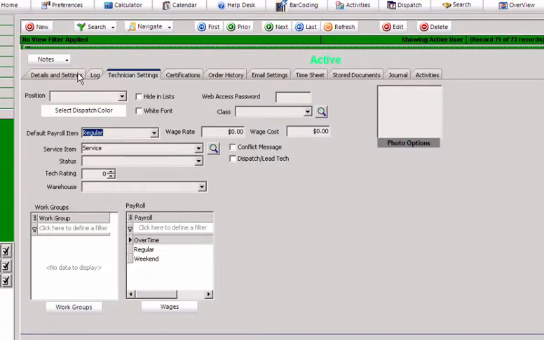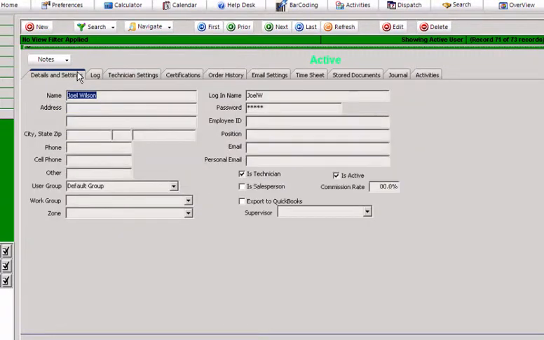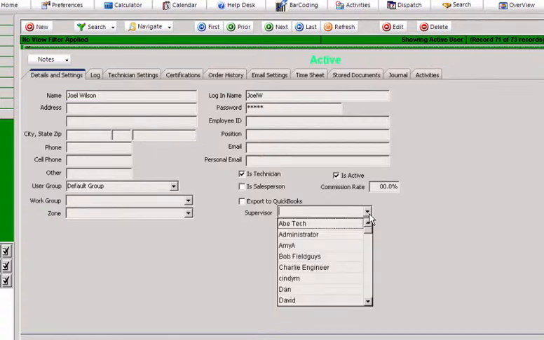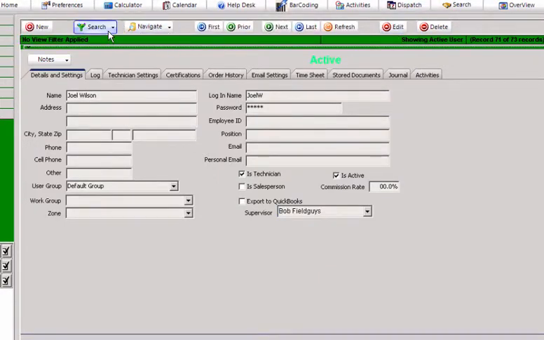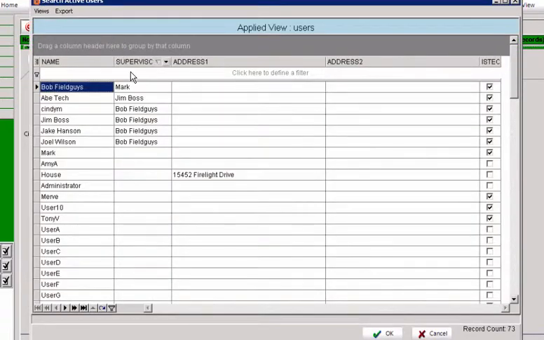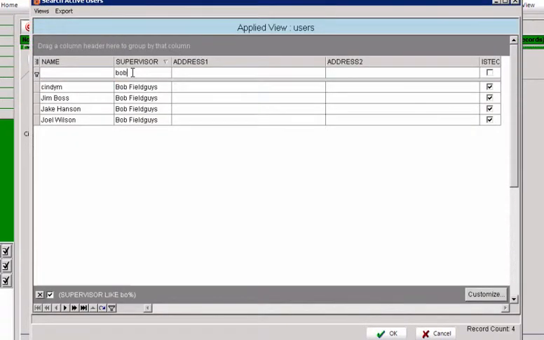You need to make sure all technicians are assigned to a supervisor. A supervisor can approve time for the tech. The supervisor can also add time and edit time for any tech they supervise. In this example, I'll assign this tech to Bob Fieldguy. If we search all of our active users in SME, we can see all the techs that Bob Fieldguy supervises.